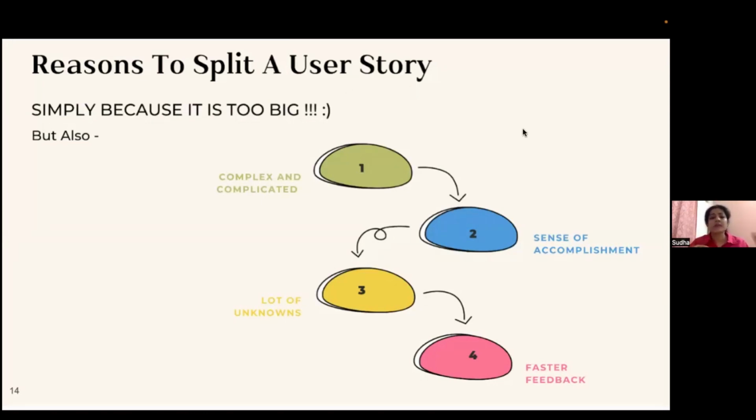In project management terms, they would call it a product breakdown. Here we're going to use the term user story slicing. You want to break them down into smaller stories. That is user story slicing. Now the question comes to, why should we split a story?